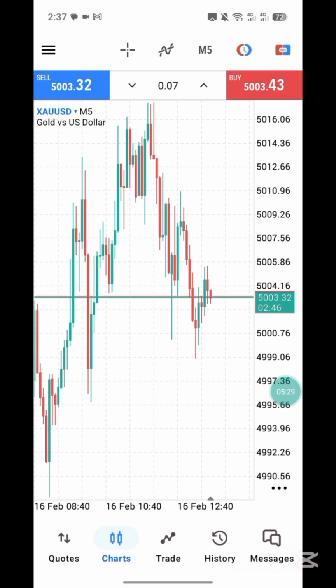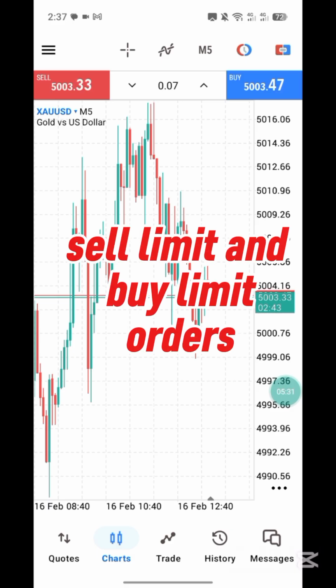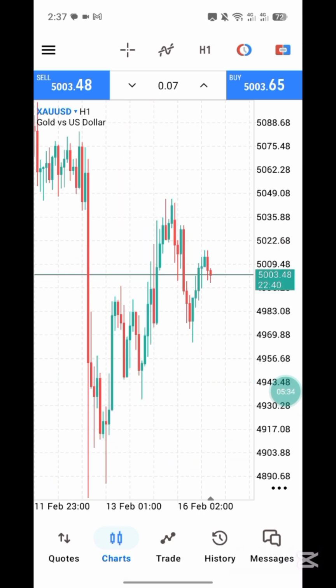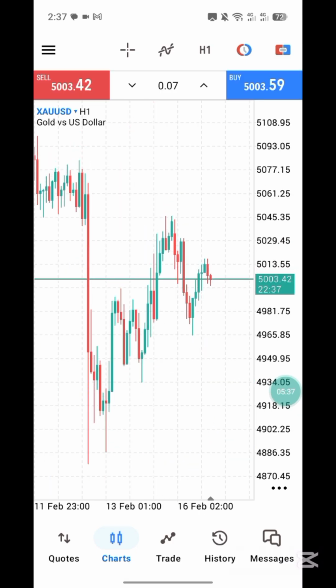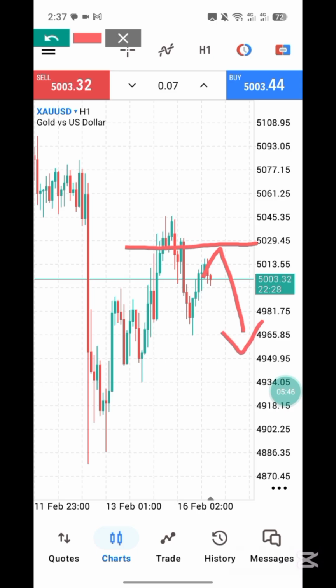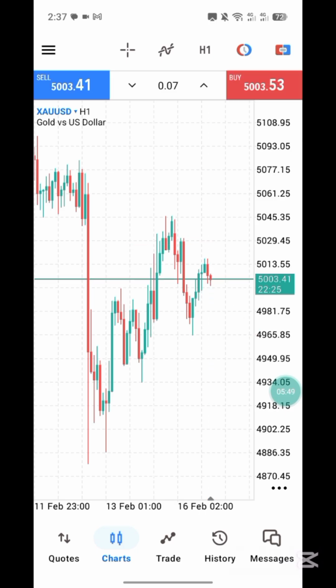The next thing you need to know is setting of sell and buy limit orders. So a sell limit order is, let's assume you are speculating the price to sell after crossing this line. That is where you place your sell limit order. Or if you are speculating the price to buy after coming to this zone, you place your buy limit order. So this option is very crucial when you are going away from the charts.